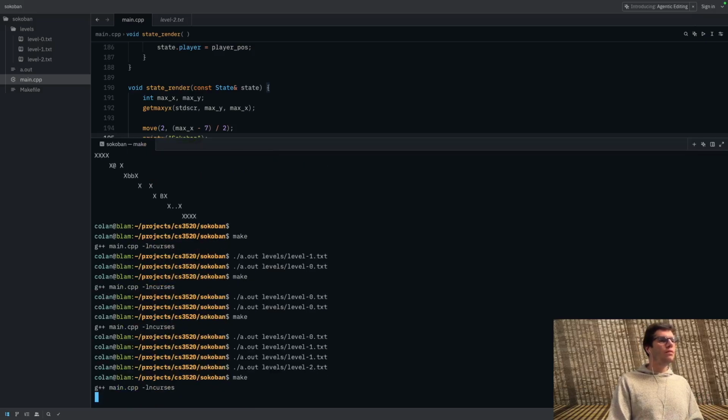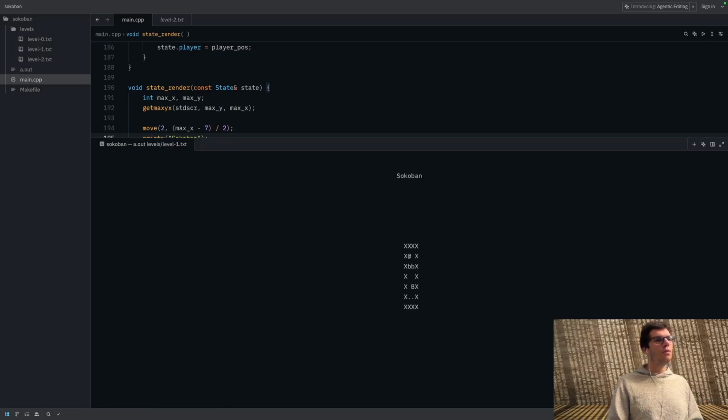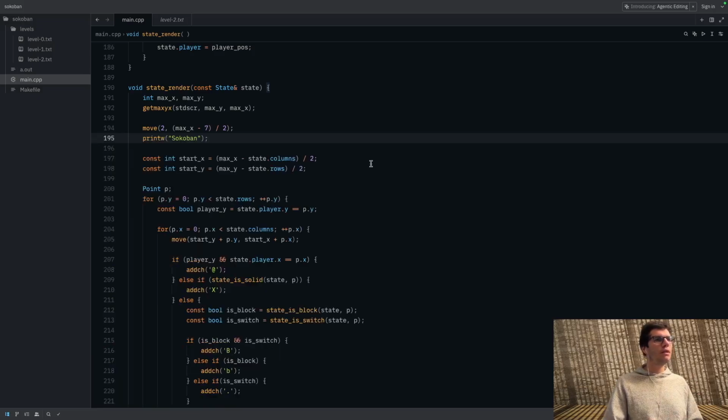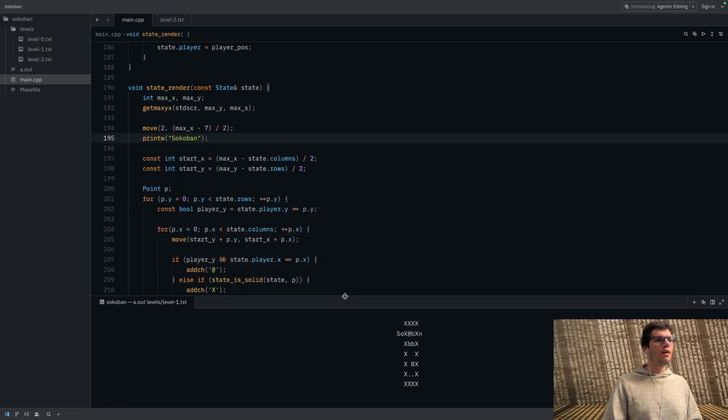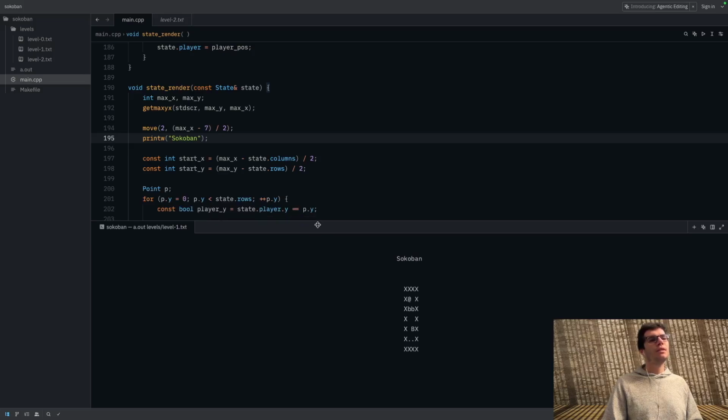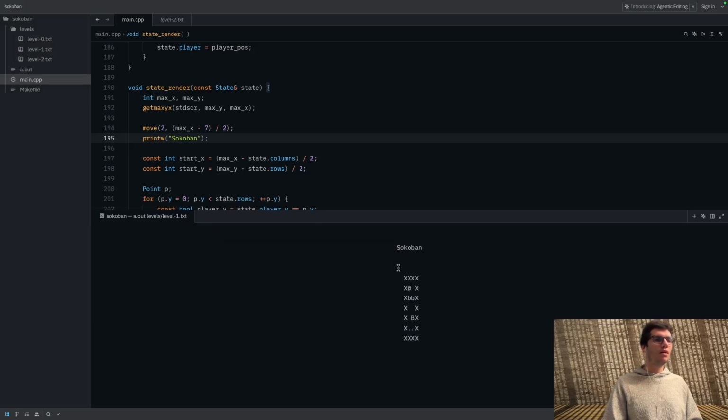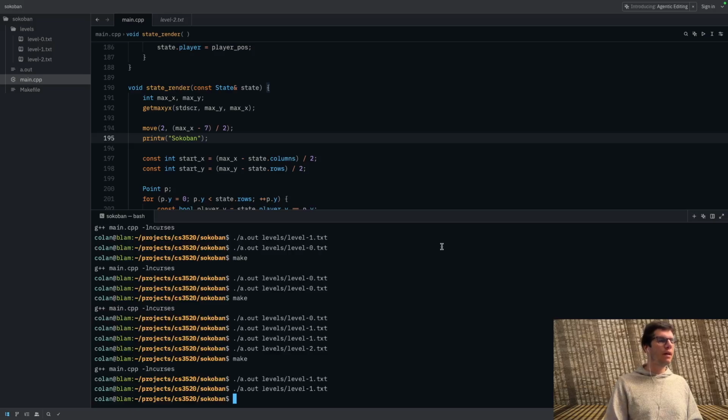So let's make it level 1. You can see Sokoban's working. And actually, let me do it like this so you can see everything works, but if the terminal isn't wide enough or high enough, then it's not going to work. So we leave that to the user to actually handle. But once we do that, and that, and that, we beat the game. So yeah, I think that's all I wanted to do.